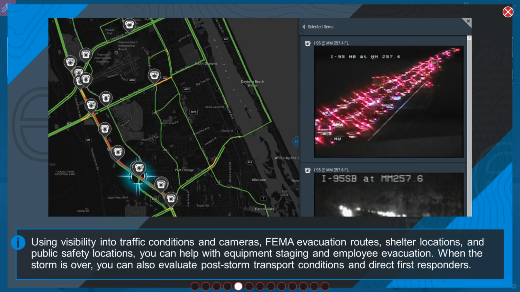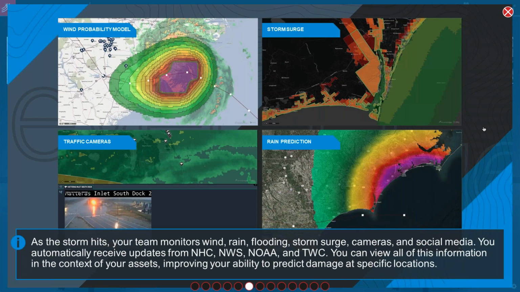We also provide lots of good contextual information like the location of shelters, FEMA evacuation routes, public safety locations, hospitals, information that you may need to provide to people that are in the area is all available within the platform, down to the phone number and address of each individual thing that you may need to send them to.